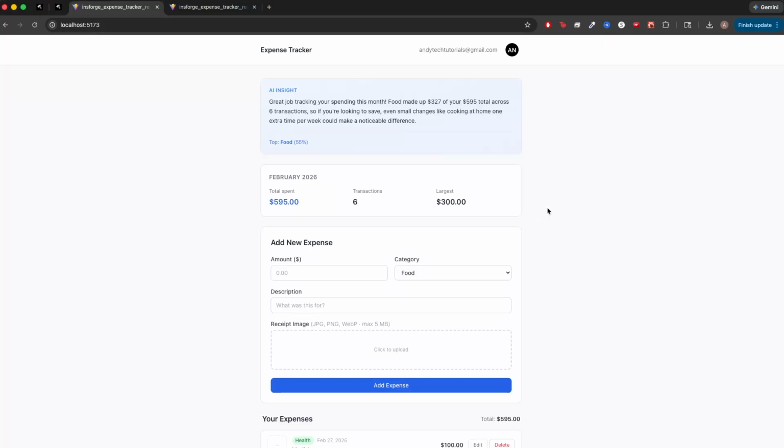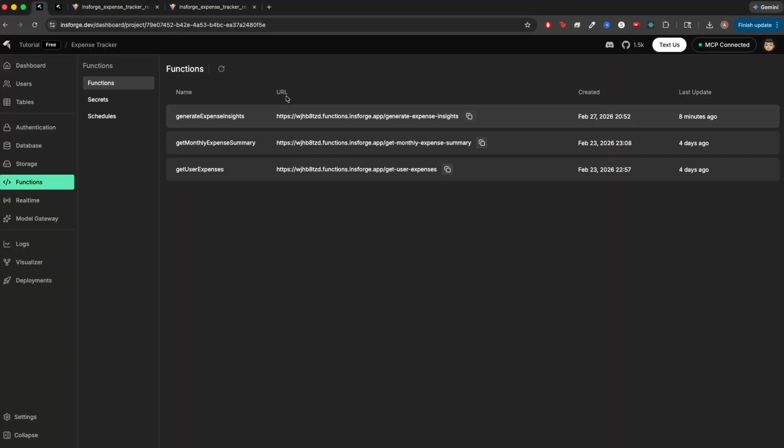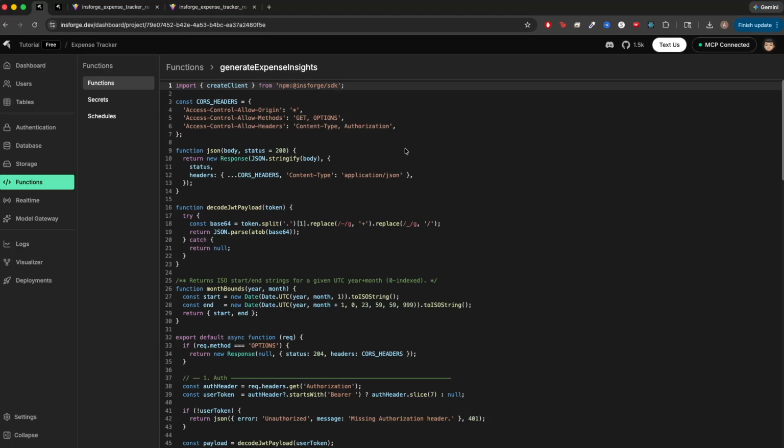If we go back to the UI, we can now see the insights at the top of this page. It's letting us know that food made up $327 out of the $595 that we spent so far, and it also gives us suggestions based on our spending patterns. Going back to the dashboard, we can see the new function here. Clicking inside, we can see all the code for this function.